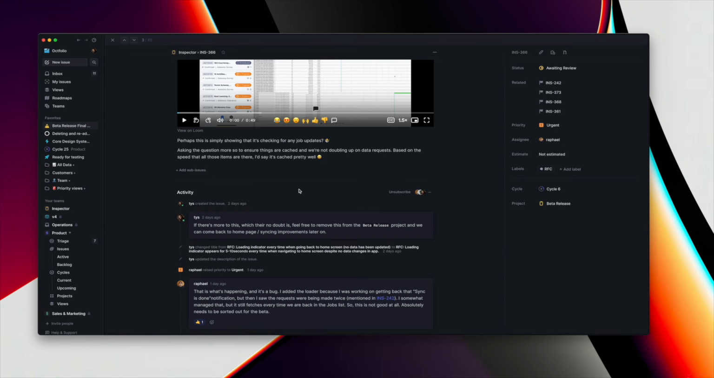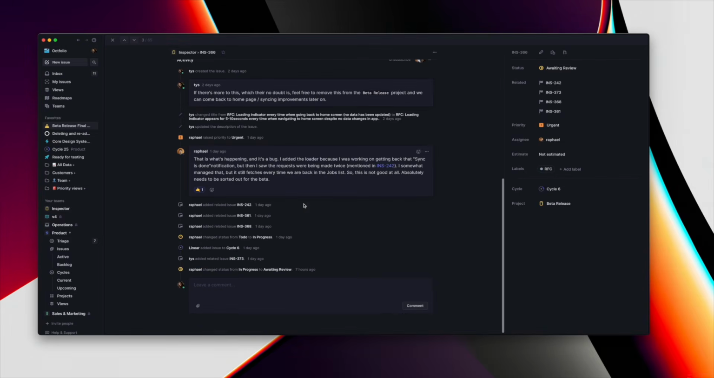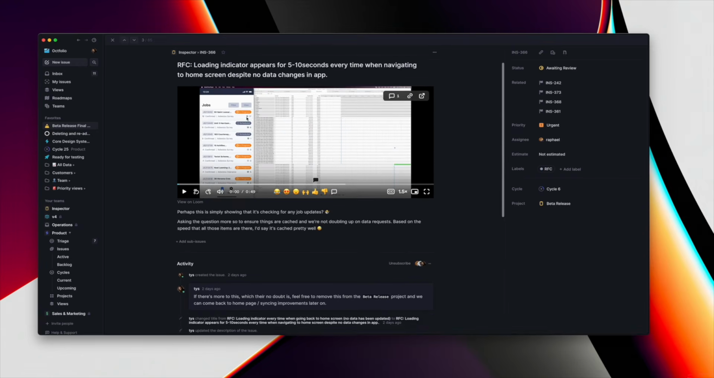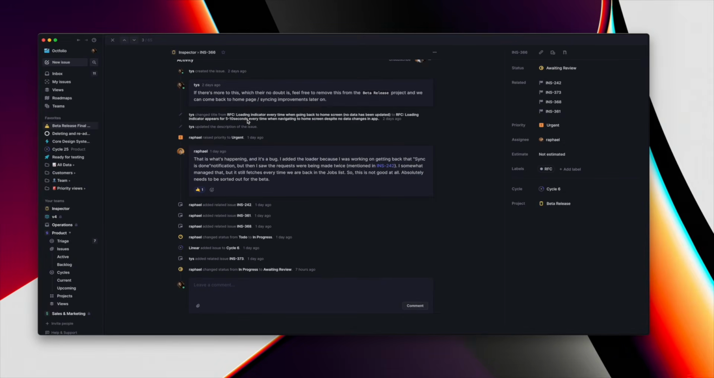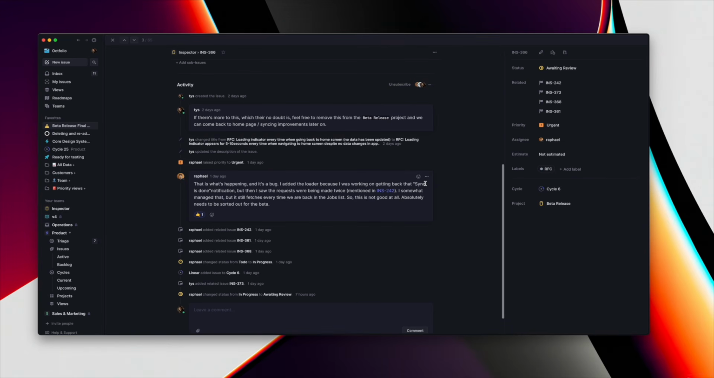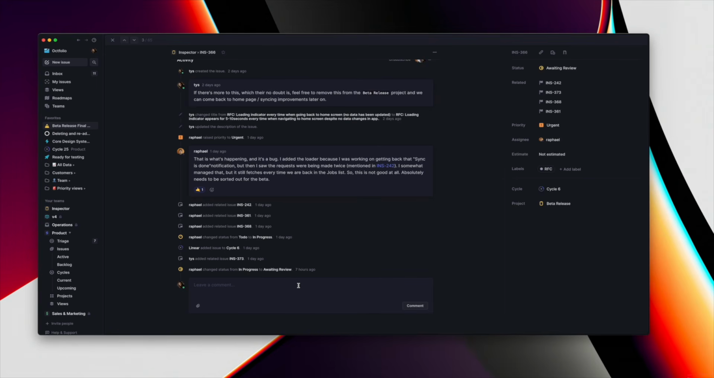Adding sub-issues for things related to this, being able to have a conversation about it, and this thread on this issue is very easy to follow. And now that I've actually commented on it, I'm automatically subscribed to this ticket. So again, as any additional updates come in, whether I'm tagged or not, will appear back in my inbox.